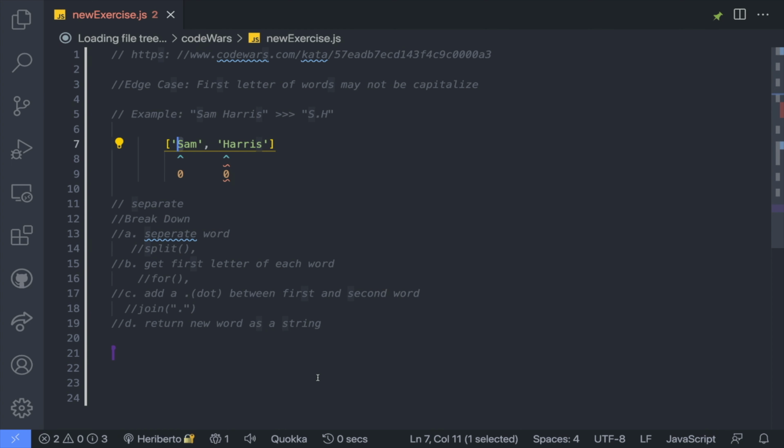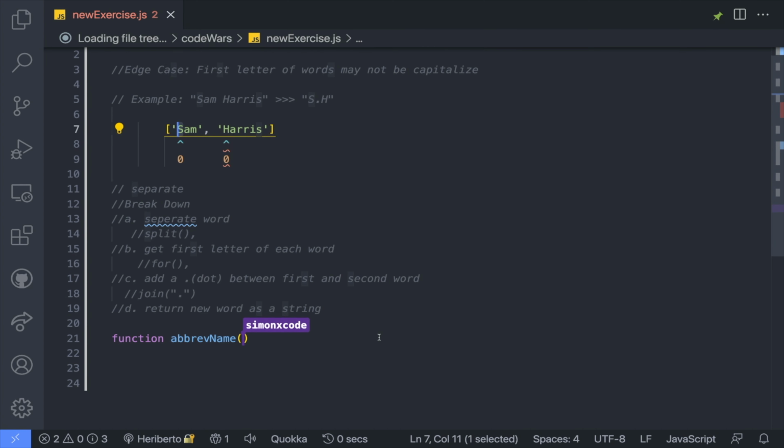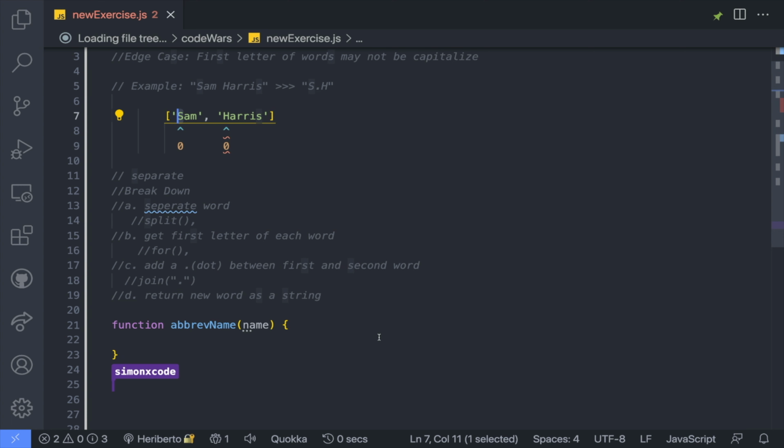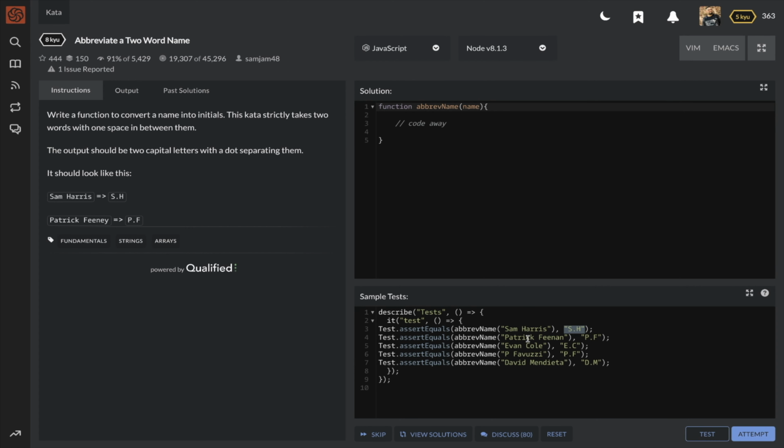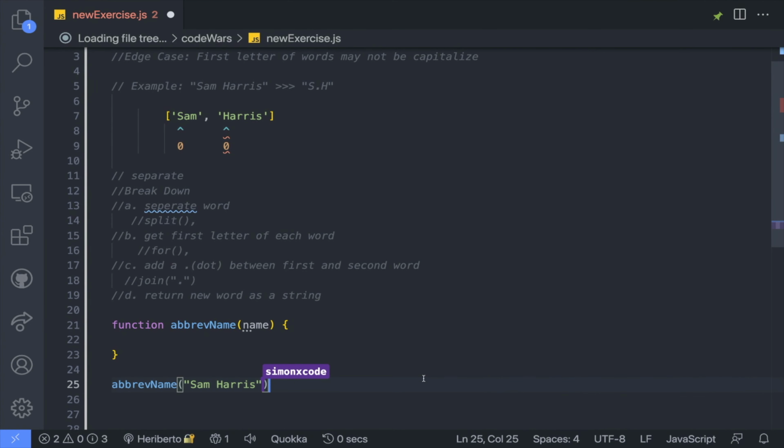So first step, declare the function. Let's go ahead and do that. A brief name, it takes a name, and I'll just invoke this function really quick. And this would be s.h. Okay, cool. So we'll go ahead and I will create a container that will hold the string as an array. So it would be let.